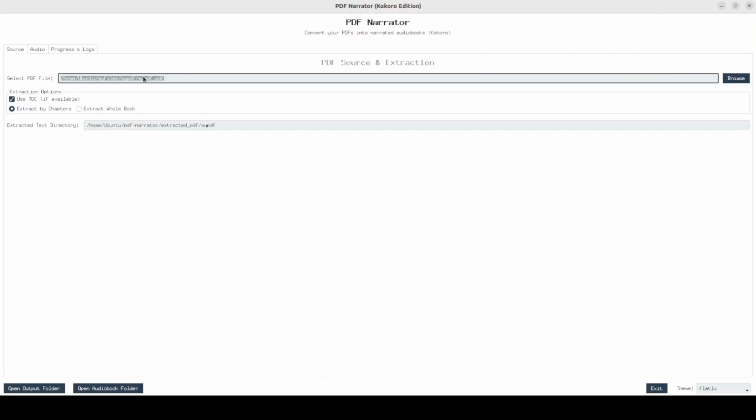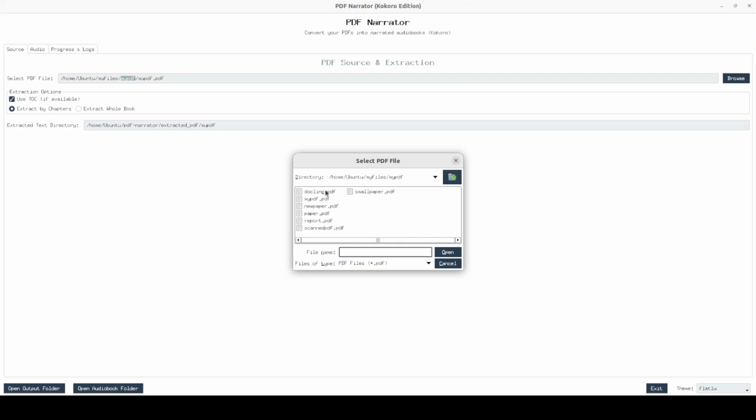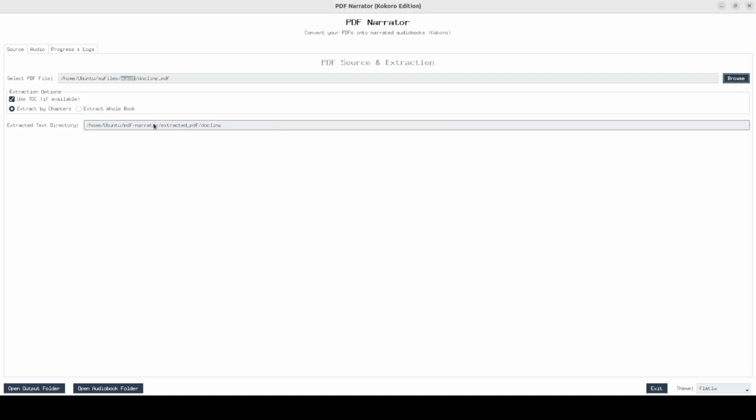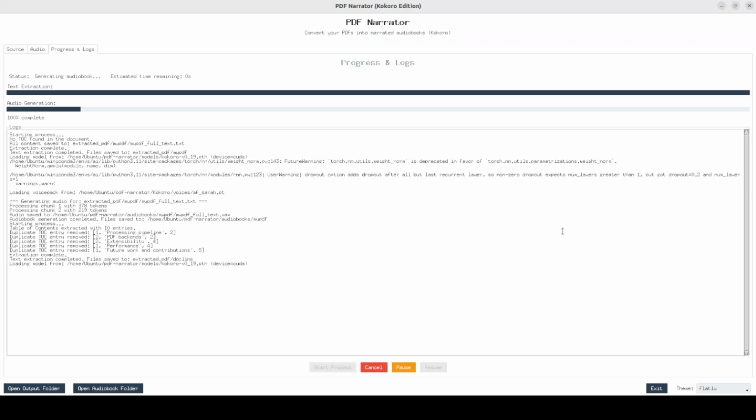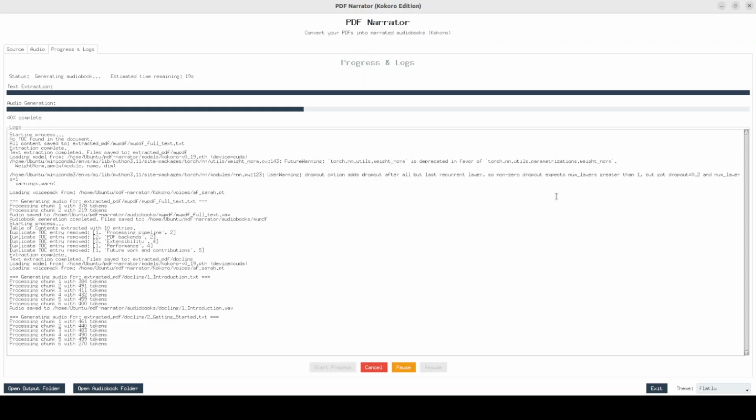Let's go to source. Instead of this, I'm just going to, okay, I can't type it here. That is a funny thing. So I'll just browse and then select Docling. Rest is fine. I think let's keep it wave and then click on start process. Okay, so it is chunking. You see, it is creating a lot of chunks here.